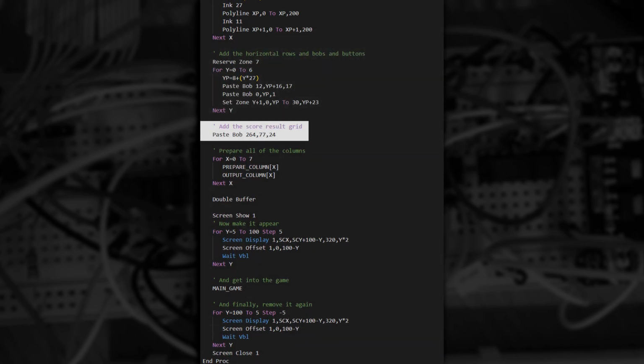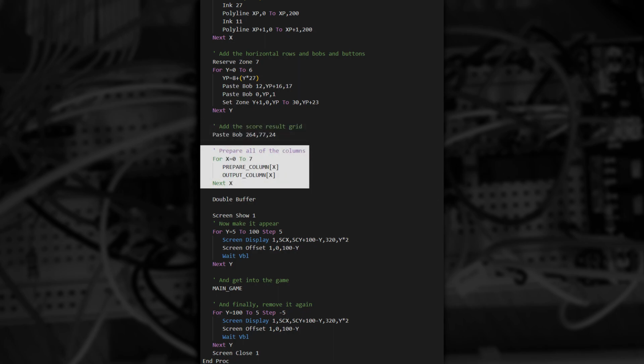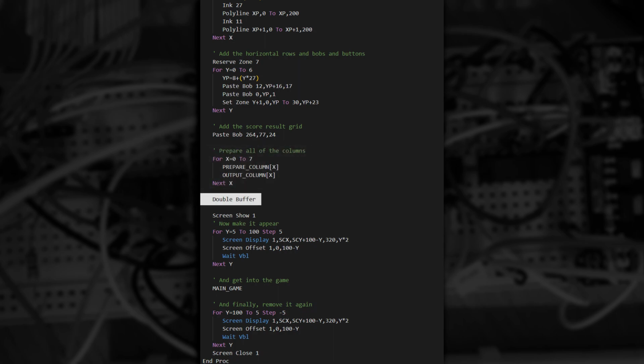Now we draw our score graph grid to the lower right-hand corner of the screen. We now set up the columns randomly by assigning platforms and then drawing them to the screen. With the majority of the drawing done, we enable double buffering. This causes all drawing operations to happen on a hidden screen, which is then switched with the visible one. This helps remove flicker and keeps our animations running smoothly.